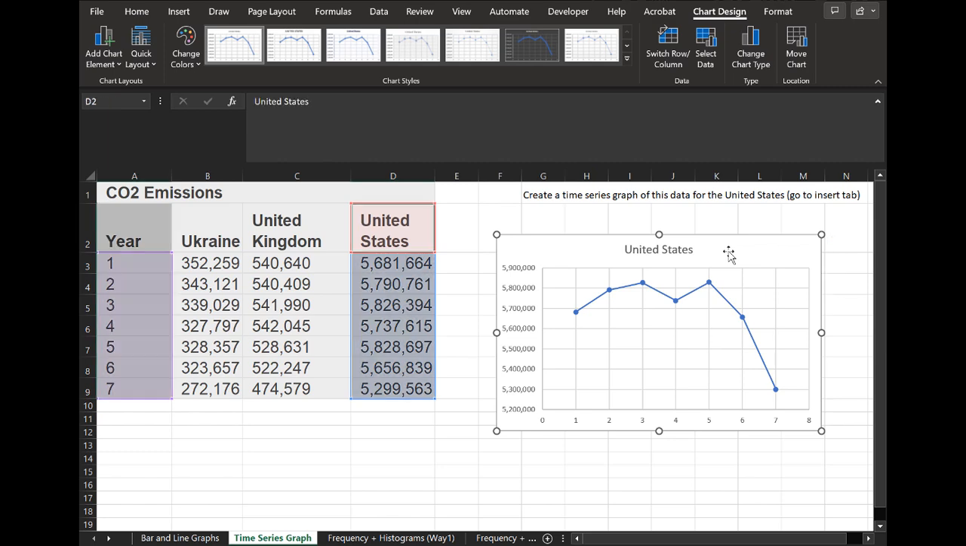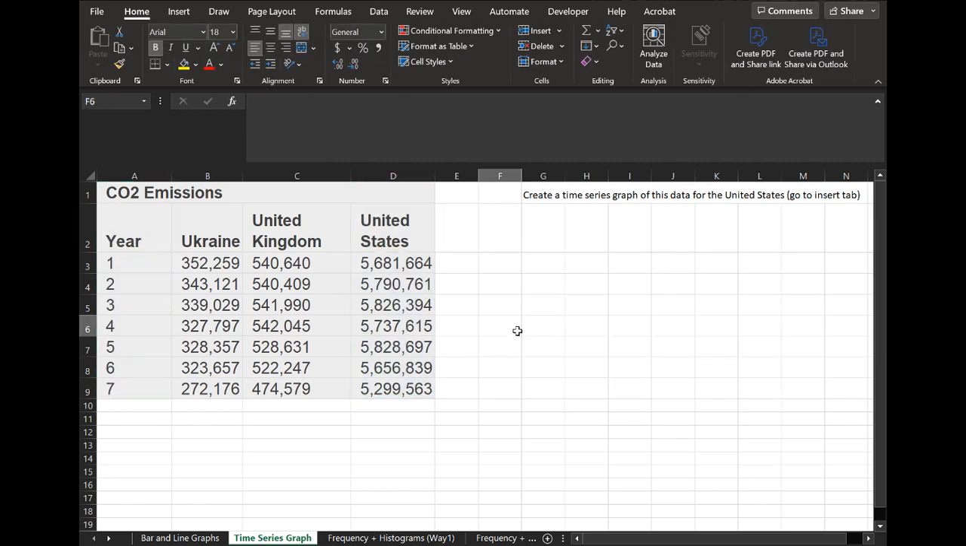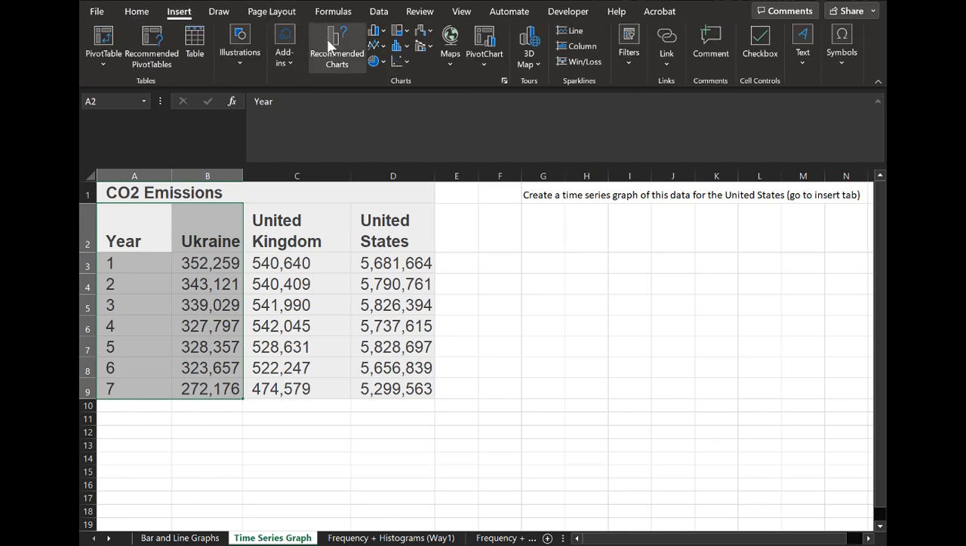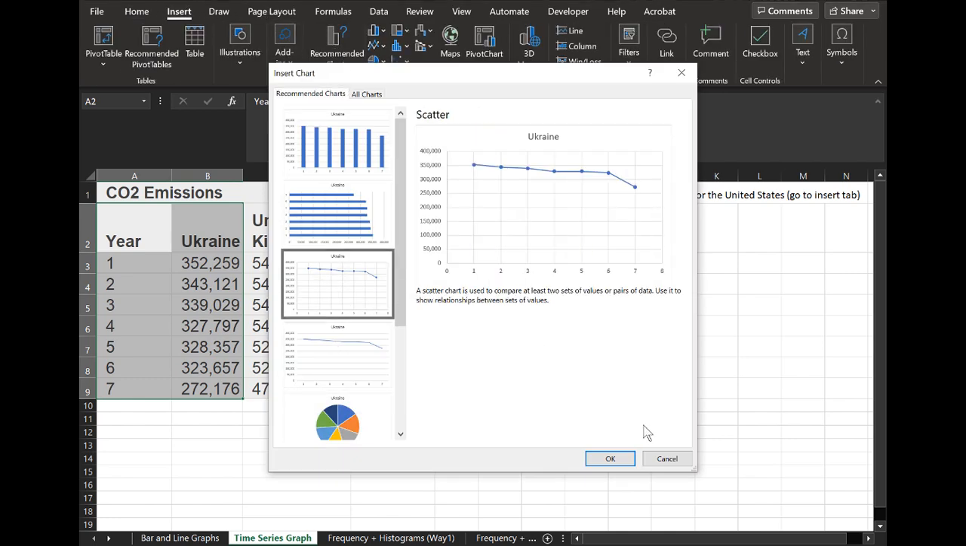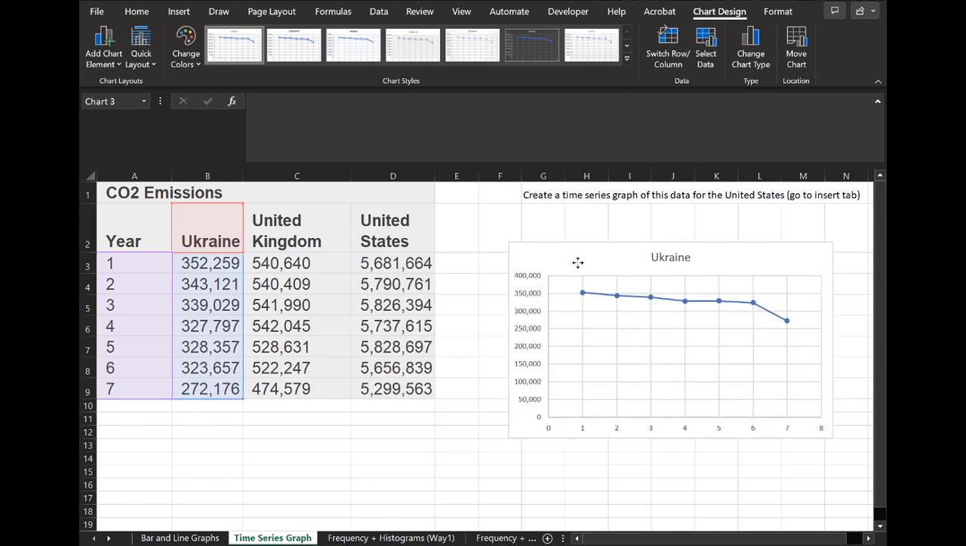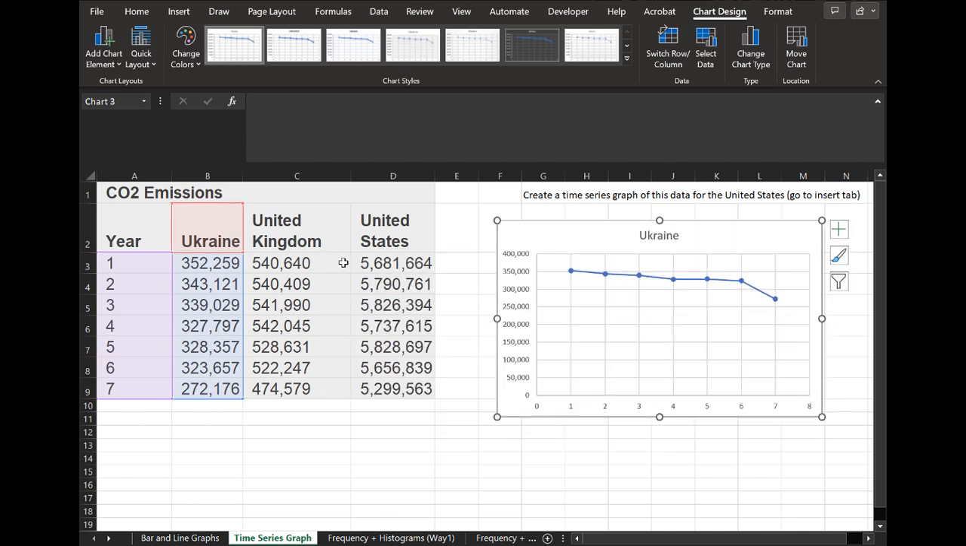There is another way if you're struggling with that. You can go ahead and select just two columns of data that you want to work with. So I'm going to select the year and the Ukraine and go into Recommended Charts. Okay, so I'm going to make this data for the Ukraine. This isn't what I want though, but this kind of gets the structure of the graph that I wanted.